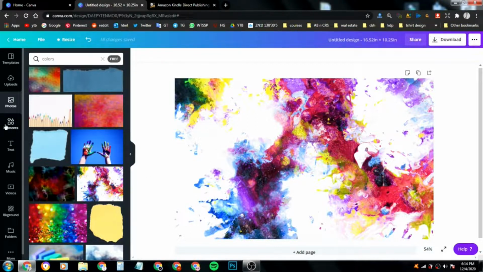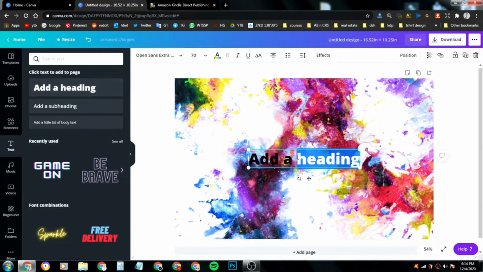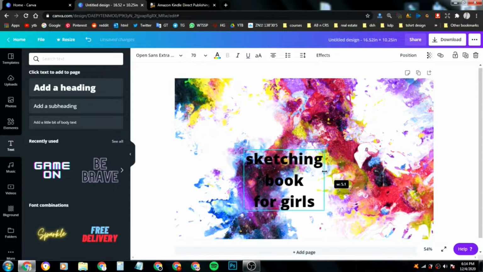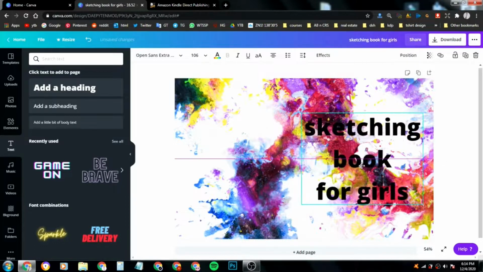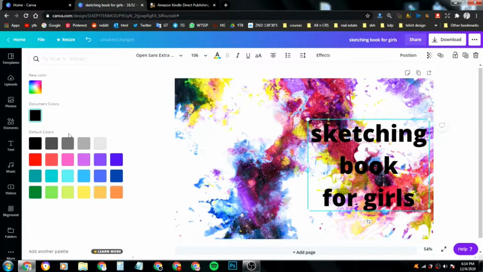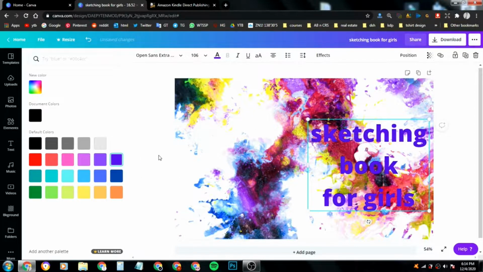So then I'm going to go to text, and I'm going to grab a headline, and I'm going to type in sketching book for girls. Okay, sketching book for girls. Okay, and I'm going to put it right here, and of course change the color, so I can try all the colors that I have until I find the one that fits best with the image colors. So I think purple is maybe good.